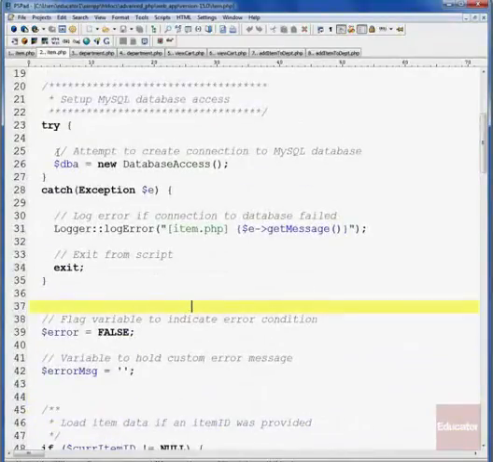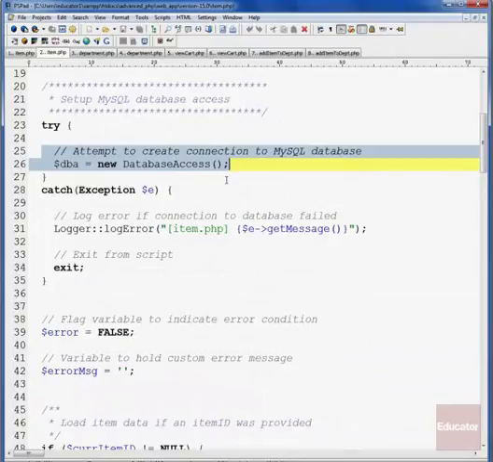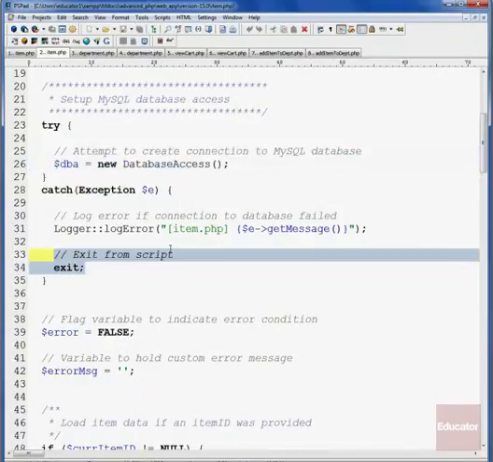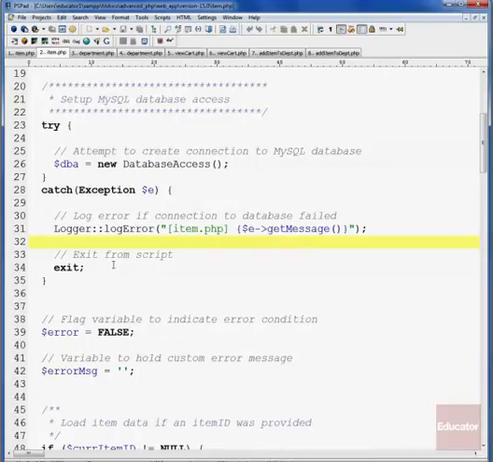As you can see up here, we've included the new database access constructor call within a try-catch block because it can throw an exception if there's an error connecting to the database. And if there is an error, we simply log it and then exit from the script. This isn't a very graceful way to manage this exception, but it would have added a lot to the code to build out a more robust error processing system.